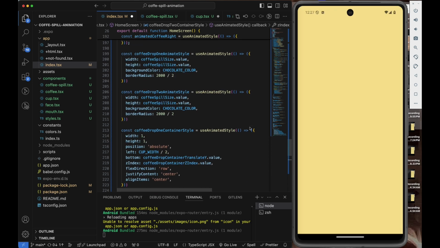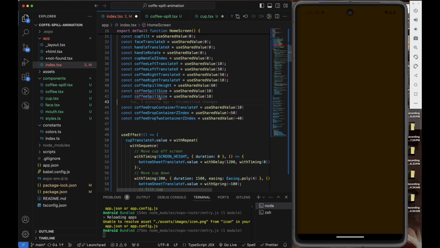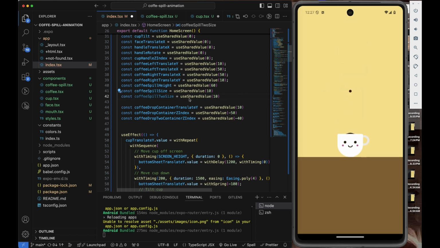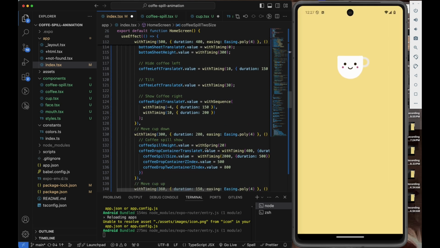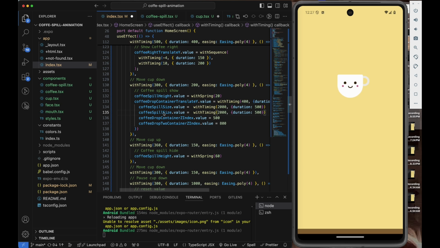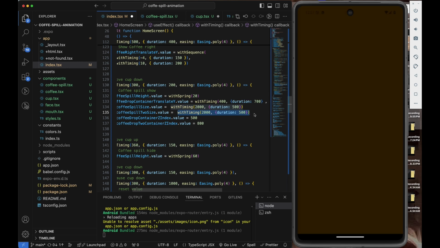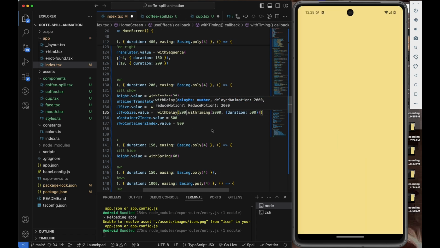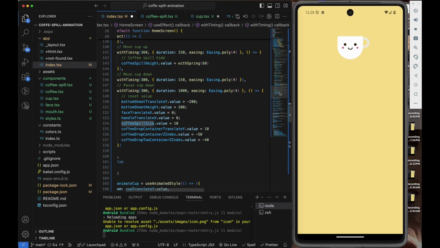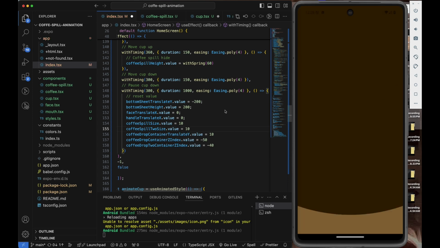So for our coffee drop 2, we need to create another value for this one also as well. So we call this one coffee spill 2 size. Initially it would be 10. So as it animates, we set the value to be coffee spill 2 size, but this time here we wrap it inside with delay, and then we will delay it for, let's say, 200 milliseconds, and from here I think we should be good to go. So the value of this one here, we will set it to 10.